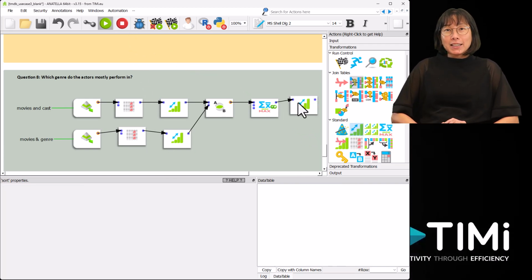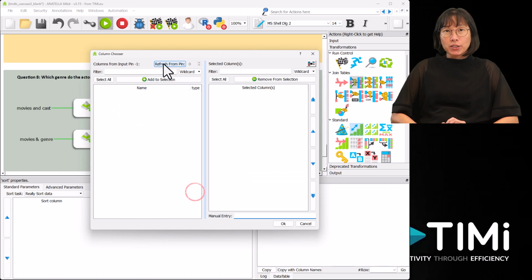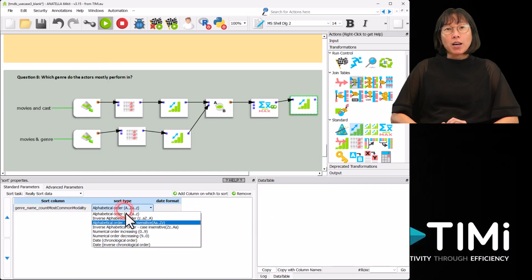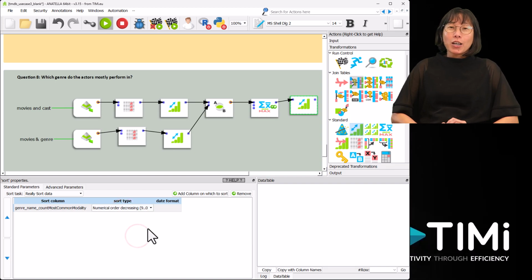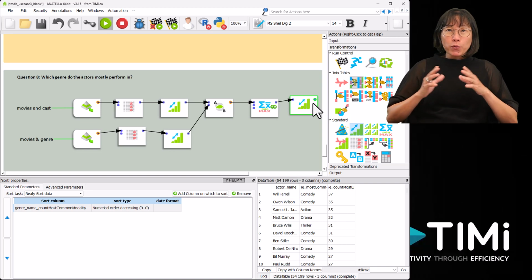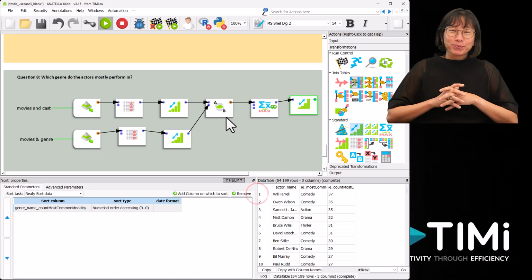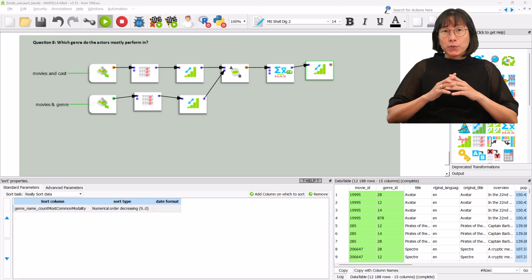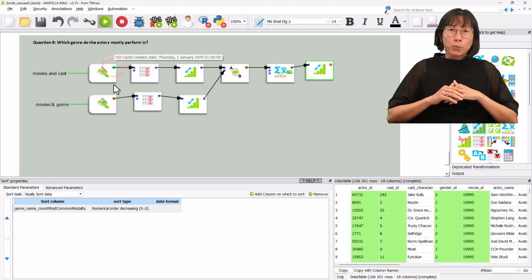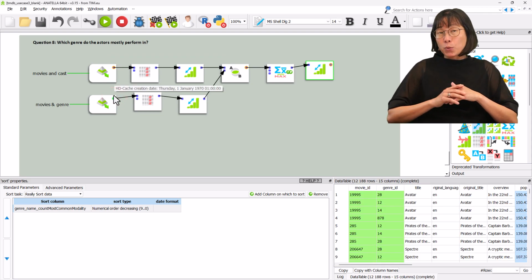To make it easier to analyze, let's sort the results by our count column in numerical order, with the highest count at the top. Now we have the most common genre for each actor. Will Ferrell plays a lot of comedy. So to solve this final question, we reuse two tables that we created in the previous question.